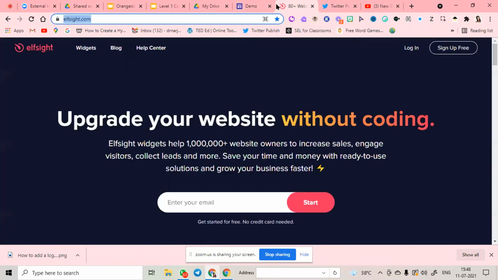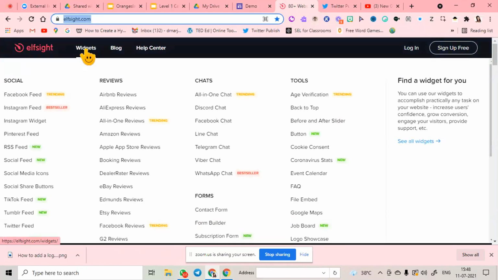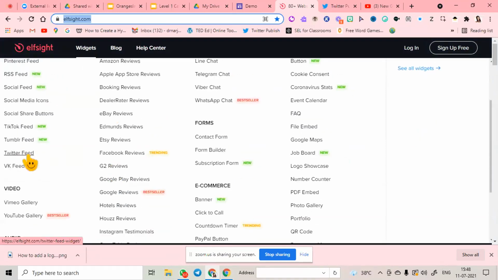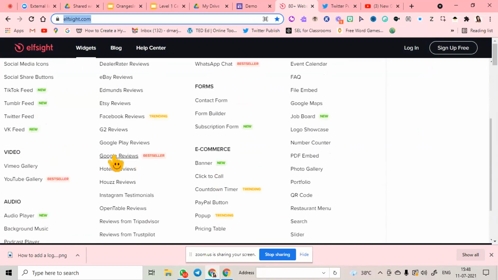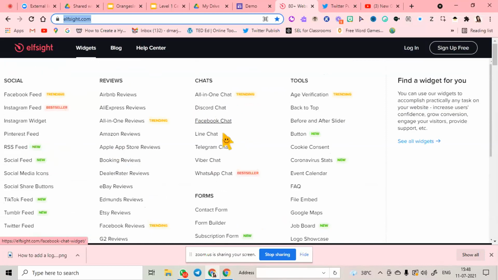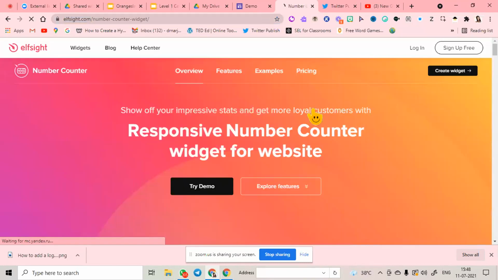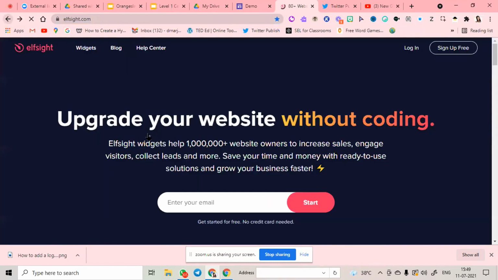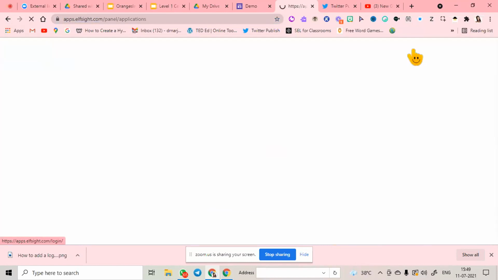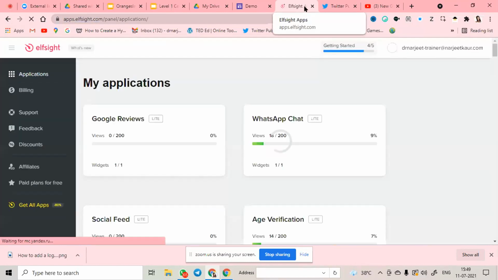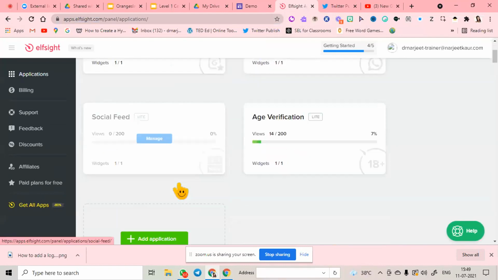This is a very, very good website. I love this website. I put a lot of widgets from here in my account. This is a Twitter feed. These are reviews. These are chats. This is a banner. You can embed a PDF. You can go for a number counter. How many people visited you? How many people saw your website? How many people came and visited? All these things you can do with this website. It's an amazing website.